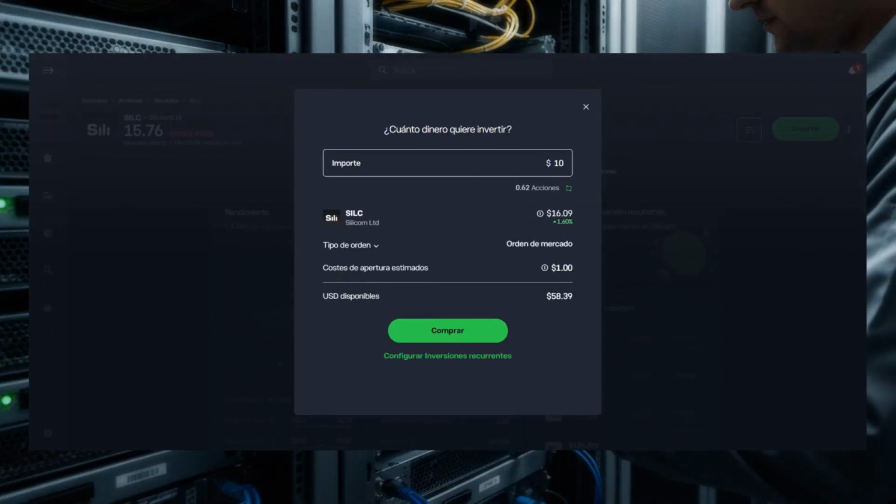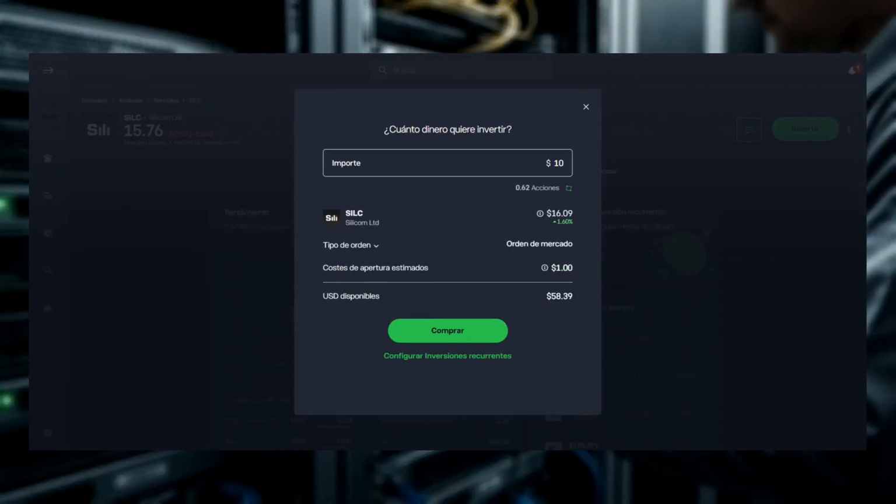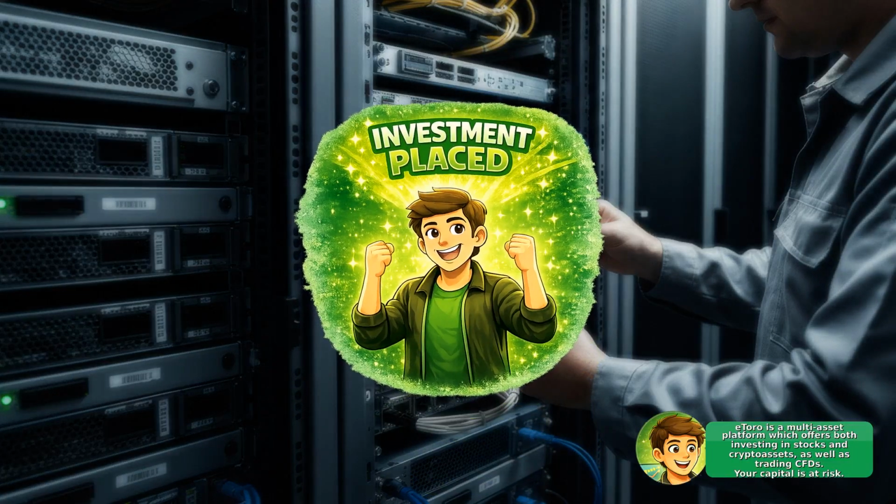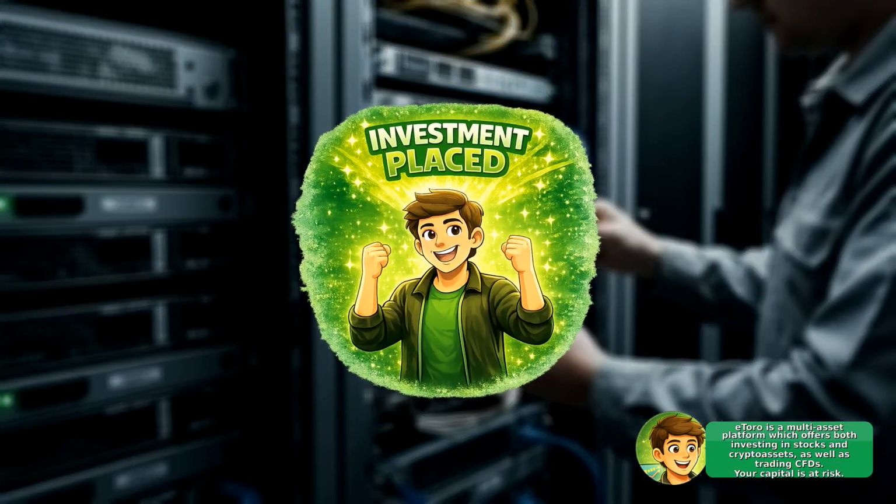Click Invest or Buy, enter the amount you'd like to invest, then review the order details carefully before confirming. If the market is closed, the order may be queued as pending, and if you lack funds, the platform will prompt you to add money before it confirms. After execution, your position will appear in your portfolio where you can track it.